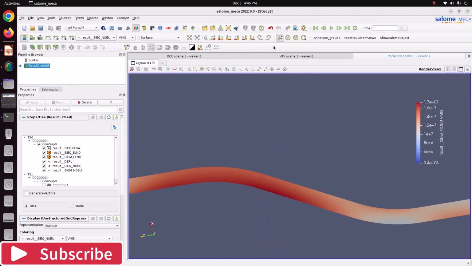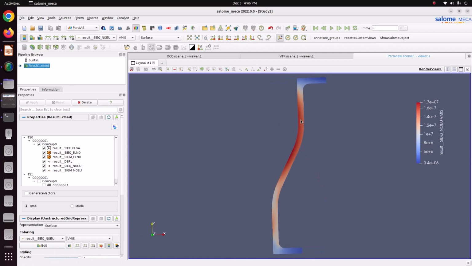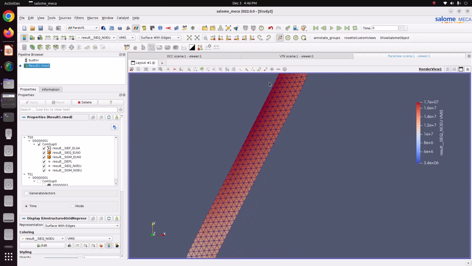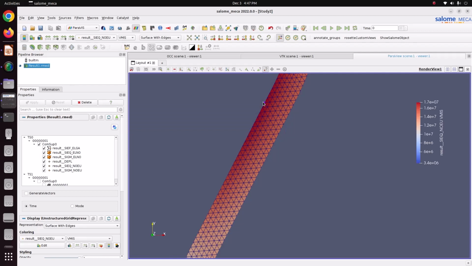So here also you can check it by switching on the element also. Any one of the nodes you can check the value by placing here. For example, if you want to see the von Mises stress value in this particular node, here you can see result_SIEQ_NOEU, that is the von Mises stress command. I mean equivalent stress command. The first value is the von Mises stress, the second value is Tresca stress. Like that it will go.